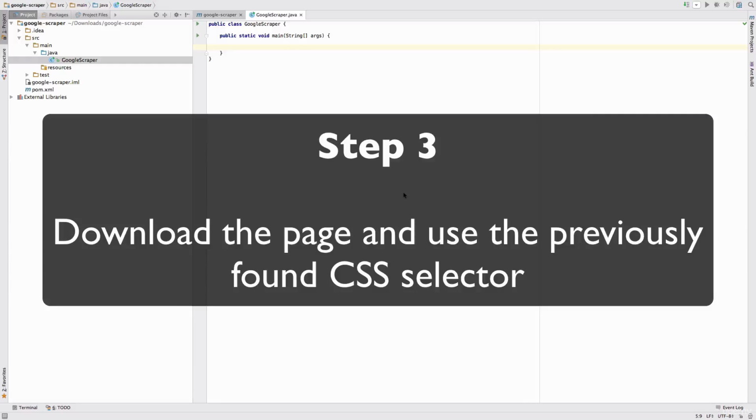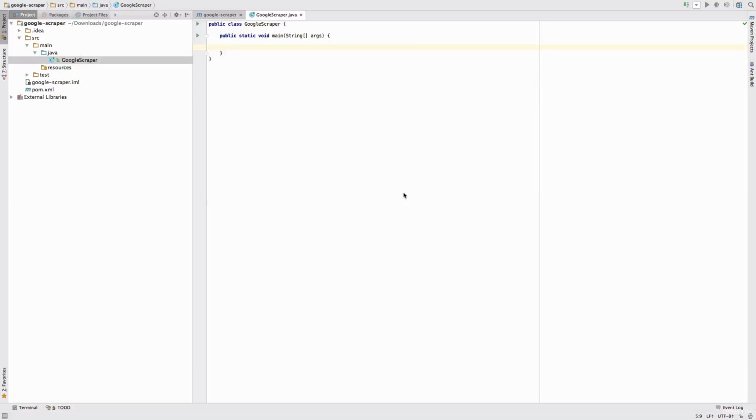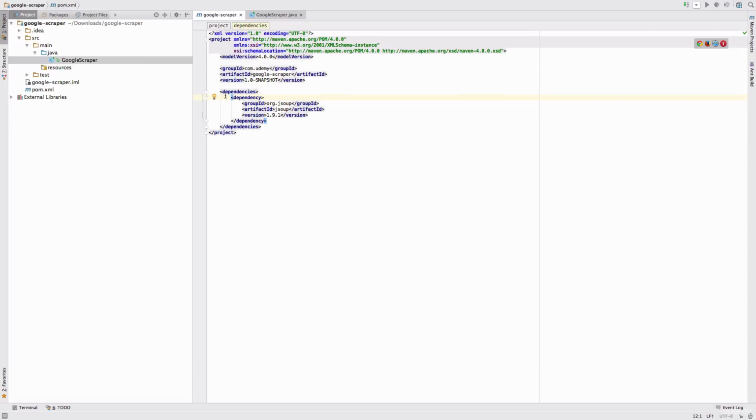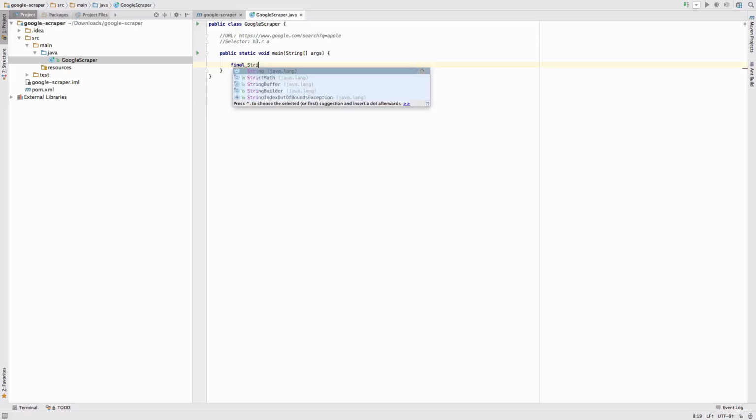downloading the page and using the previously found CSS selector. To save some time, I already created an empty project with just the main class and the jsoup dependency. So now we can start developing our web scraper. I just copy the values from the clipboard, and now let's define our query. We say this should be something like Apple.